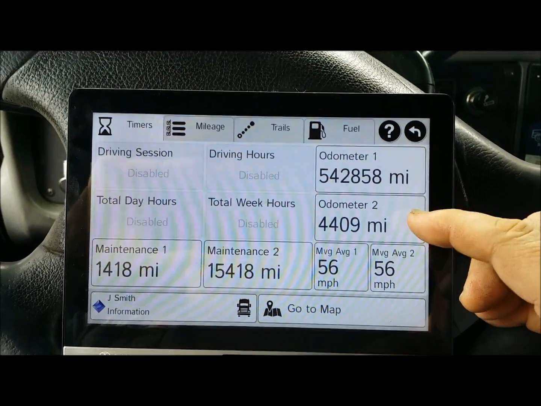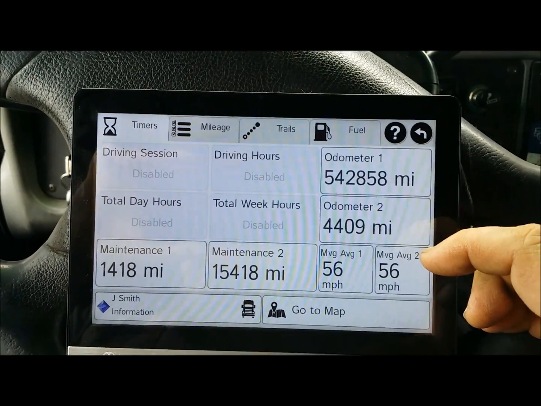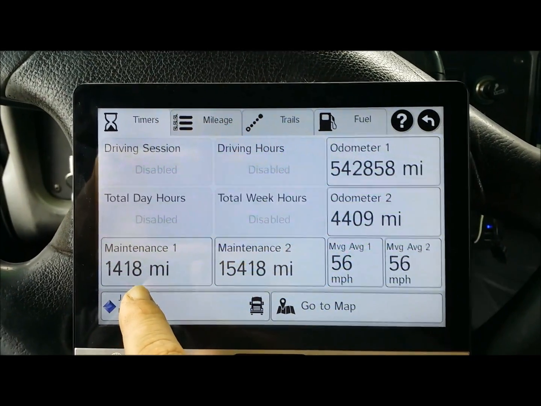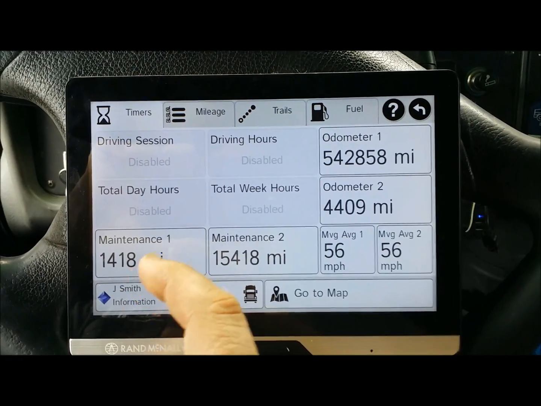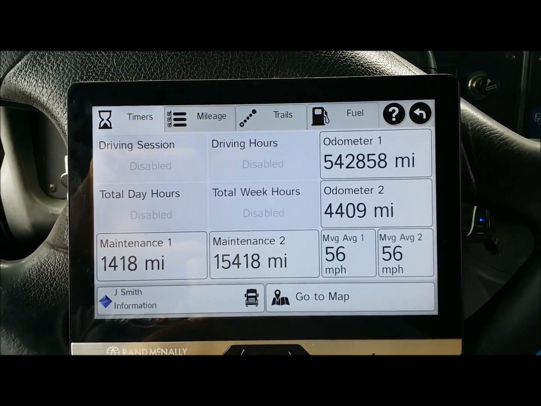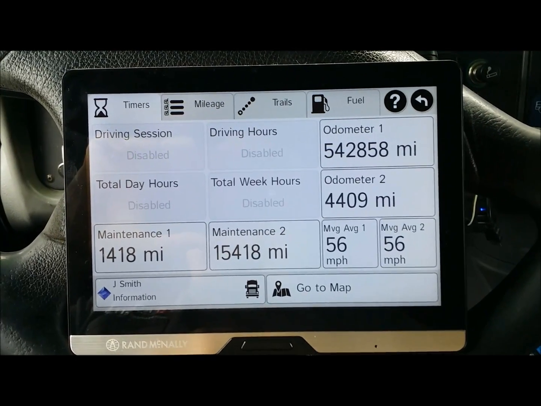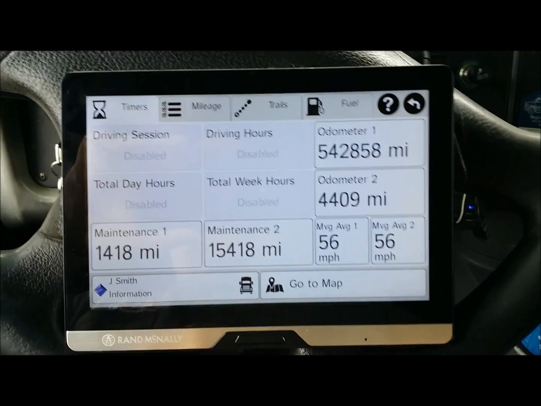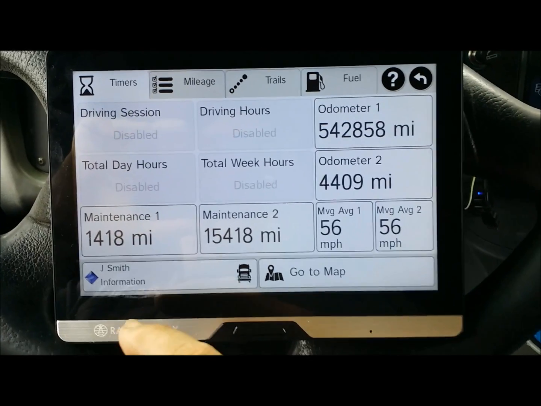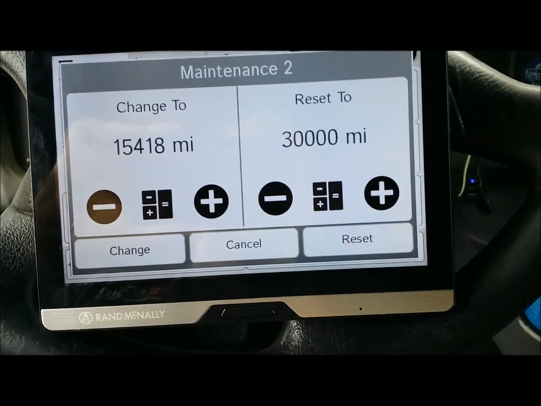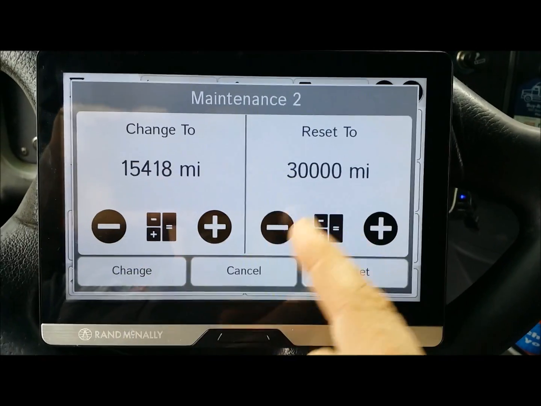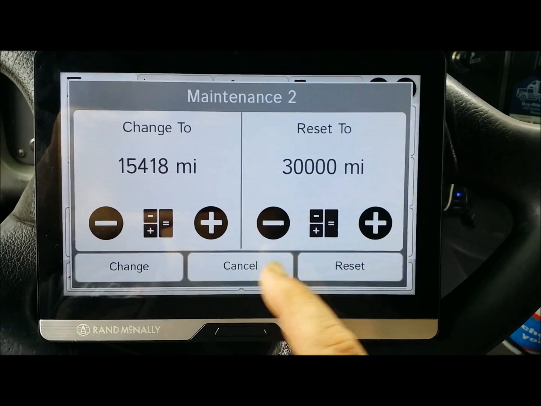I forgot what I set this one for, but I got my pre-service, my lube service, my A service is due in 1,400 miles, which I do myself. It ain't nothing to climb under the truck and lube up all your points. My regular B service or PM is right there at the 15,000 mark. When you hit the button, you can change it, you can reset it, whatever.